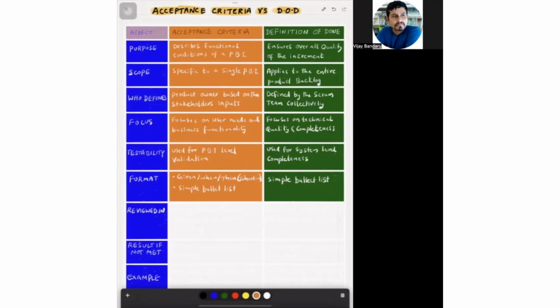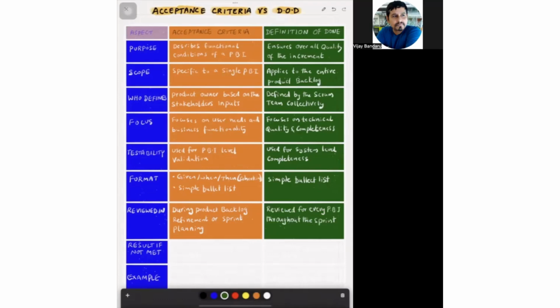Acceptance criteria is reviewed in general during the product backlog refinement or sprint planning for the items in the product backlog, whereas the definition of done is continuously reviewed throughout the sprint for every item done by the developers. So in general, what happens is once the sprint planning is done, the developers start implementing the items in the sprint backlog one by one. When an item is done, the developers, whoever is working on that particular product backlog item, will go to the checklist of the definition of done.